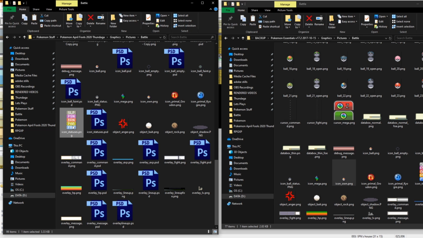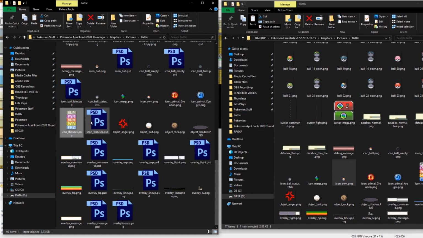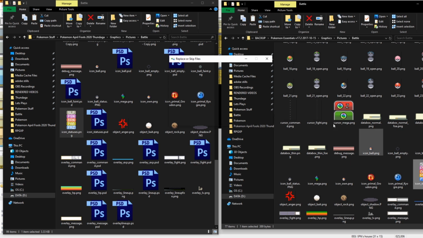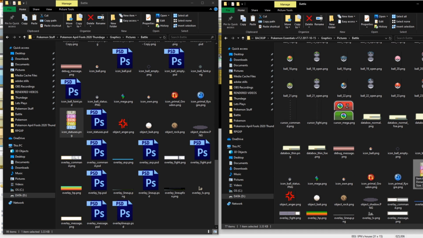The next one would be icon_statuses. As you can guess, based on the content of this image file, this is the icon that appears when there's a status effect on your Pokemon in battle. So, these are just once again taken from the FireRed and Leaf Green UI. I can copy them, paste them on in here. Now, when our Pokemon is asleep or poisoned, it'll match how it looks in FireRed and Leaf Green.